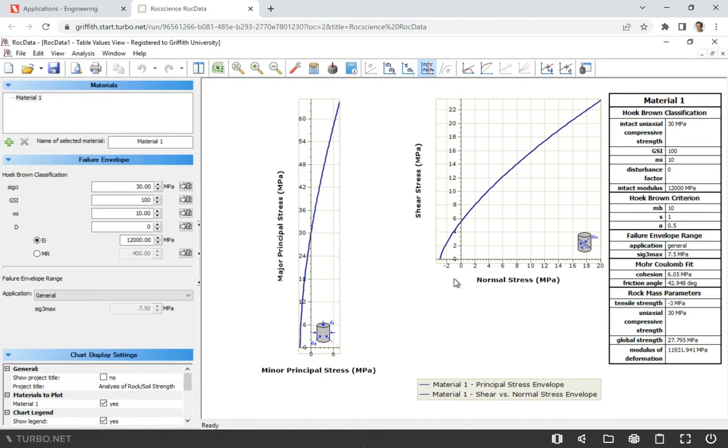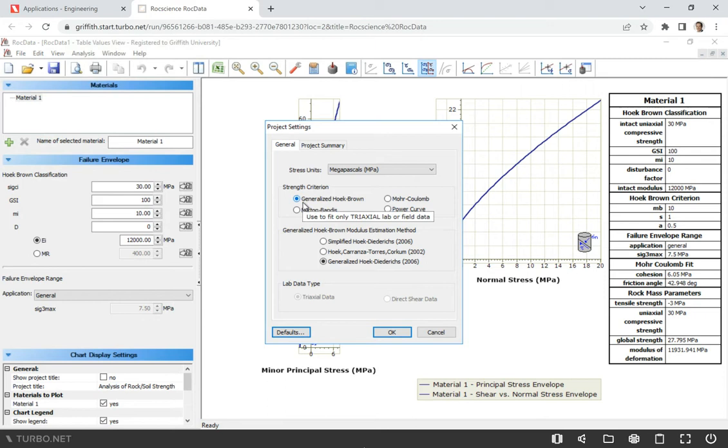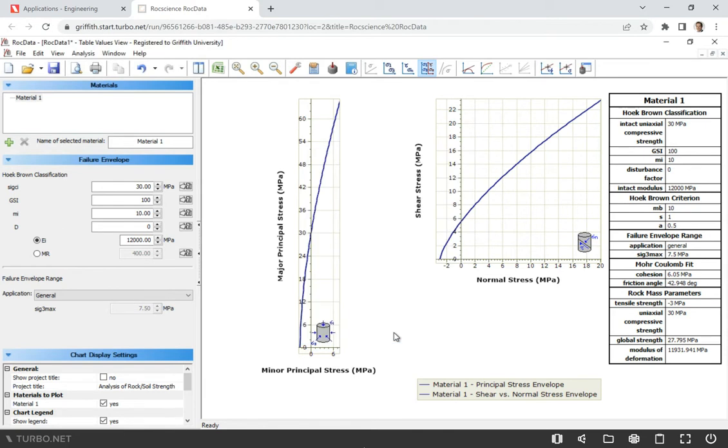To do that, we collected some core samples of basalt, and we have data that we're going to plot right now. The first thing you do is go to analysis, project settings, and make sure that it's set for generalized Hoek-Brown. So that's what we're going to use. Click OK. Now we're going to plot the data from the laboratory tests. In this case, you can click this button that says use lab data.